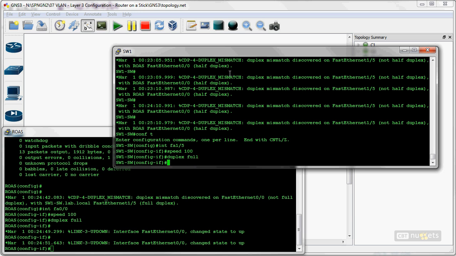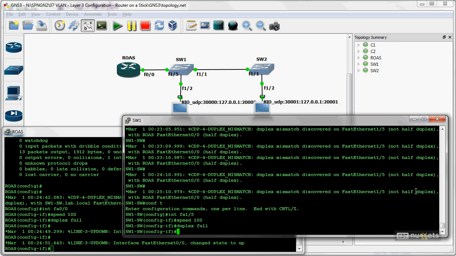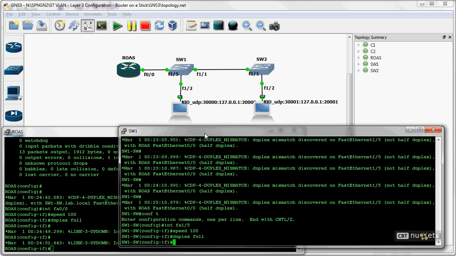By the way, this does, in a production environment, disrupt things. It will cause the interface to go down and back up, which, if you've got a duplex mismatch, things are going bad anyway, right? So what else could you do? But it will cause an interruption in service for everything if you do that.